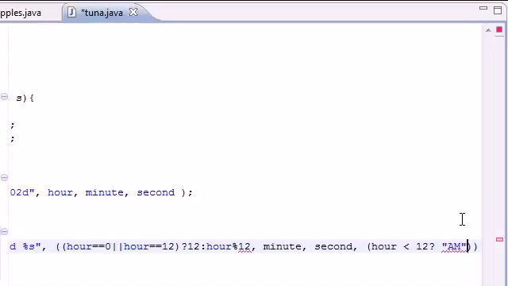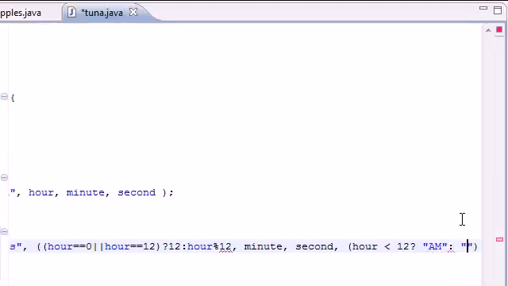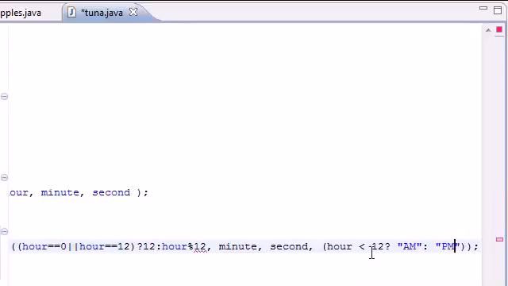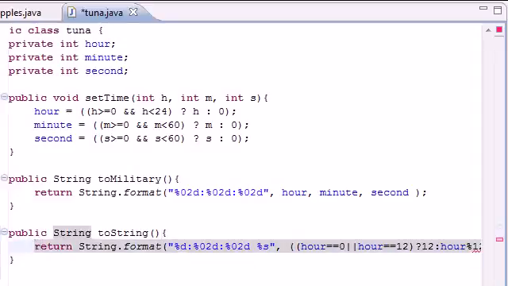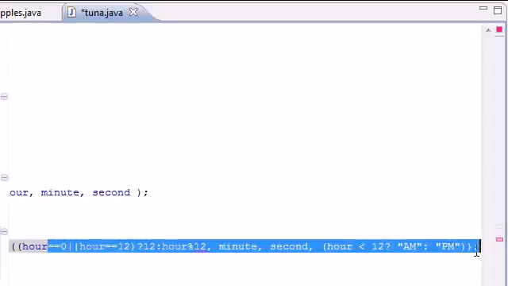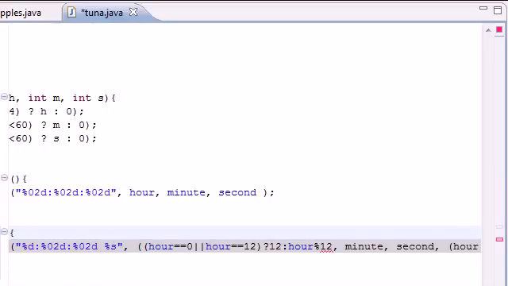Else, if it's not, let's go ahead and insert PM. So that's how we check for AM or PM right there. So now we got our basic toString, and we got a little error right there. I forgot parentheses somewhere right here. I'll find it. I promise I will. I think I did.